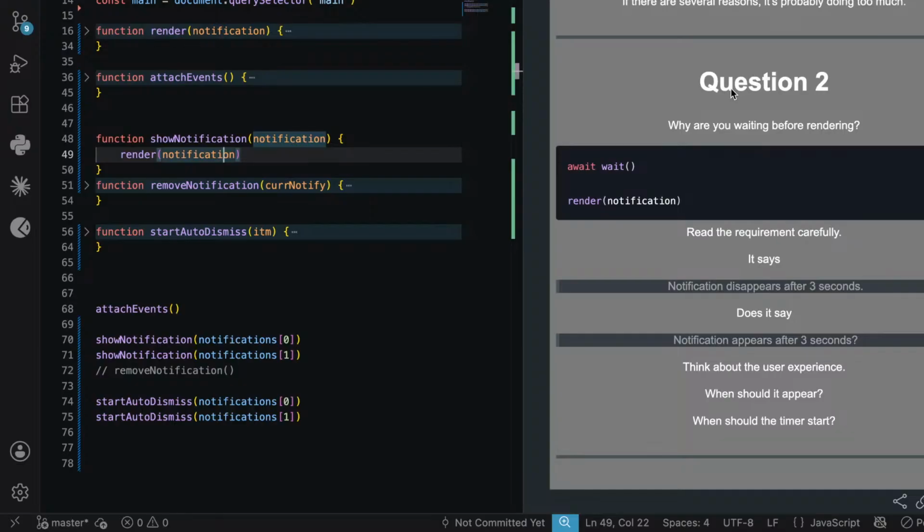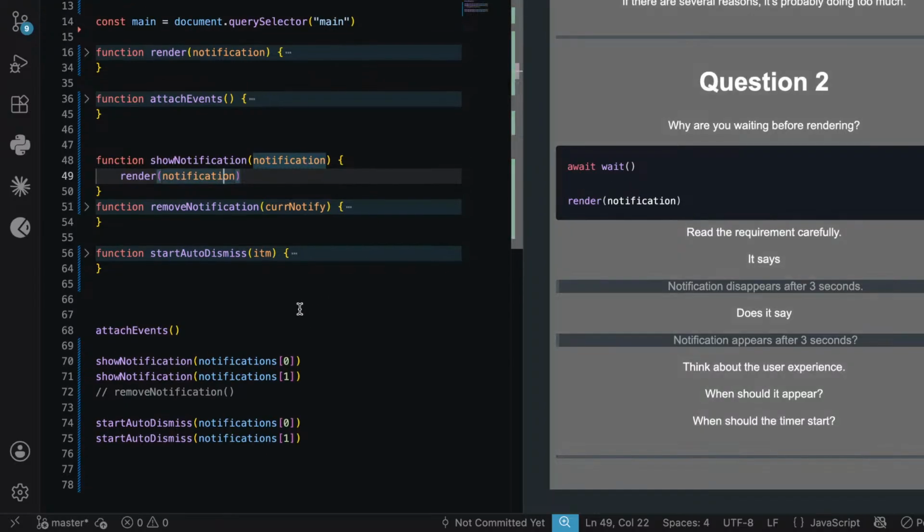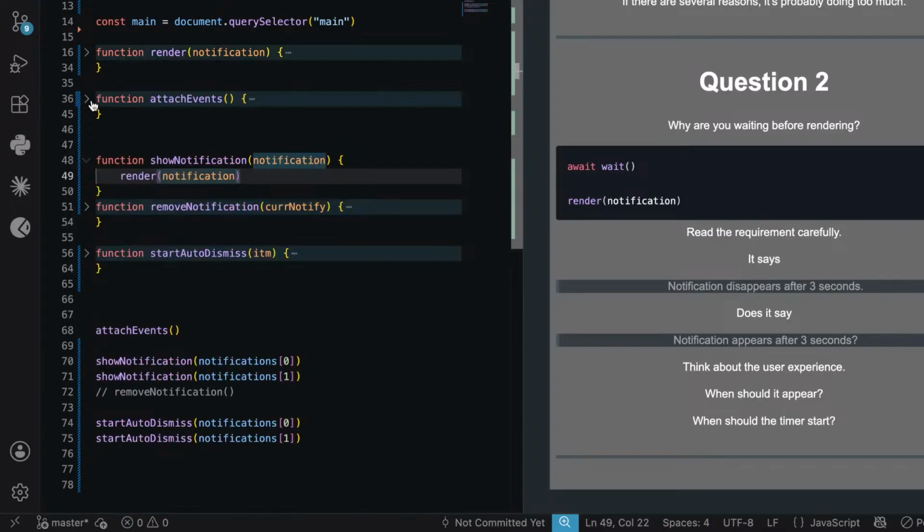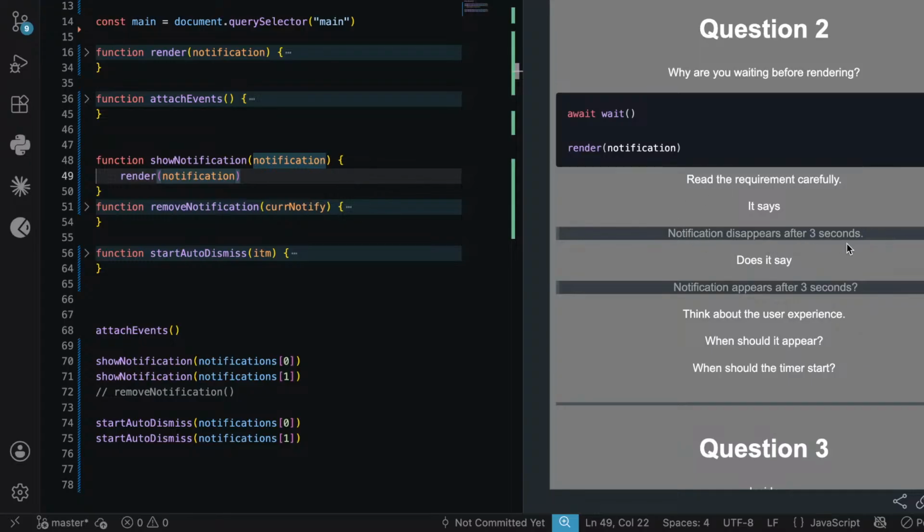Okay, so question number two: why are you waiting before rendering? Okay, await. Okay, got it. I think we have removed that also. Let's just check, do we have render notification? Okay, this is a render notification, right? Yeah, here we have not used attach event. Show notification, yeah, here also we have removed it. Notification disappears after 3 seconds.